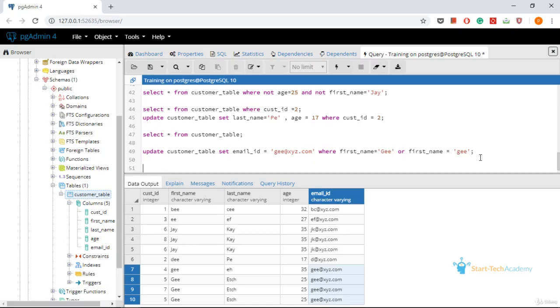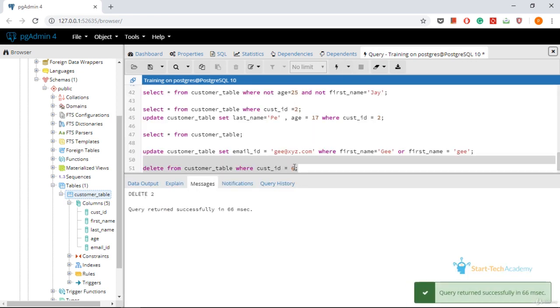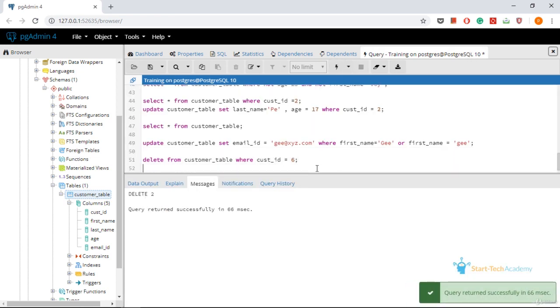Now let us delete the customer with customer ID 6. We will write delete from customer table where cust ID is equal to 6. Let us run this and let us see the result.